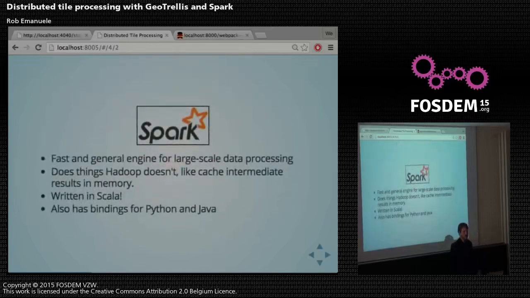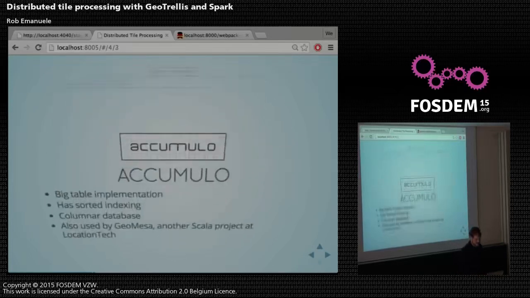So for those of you who don't know what Spark is, it's a really fast cluster compute engine. It could be described as a next generation Hadoop. If you do larger data processing and you don't know what Spark is, then get on the ball. It's really gaining steam these days. It's written in Scala, which is nice for us because we integrate really well with it, but it also has bindings for Python and Java.